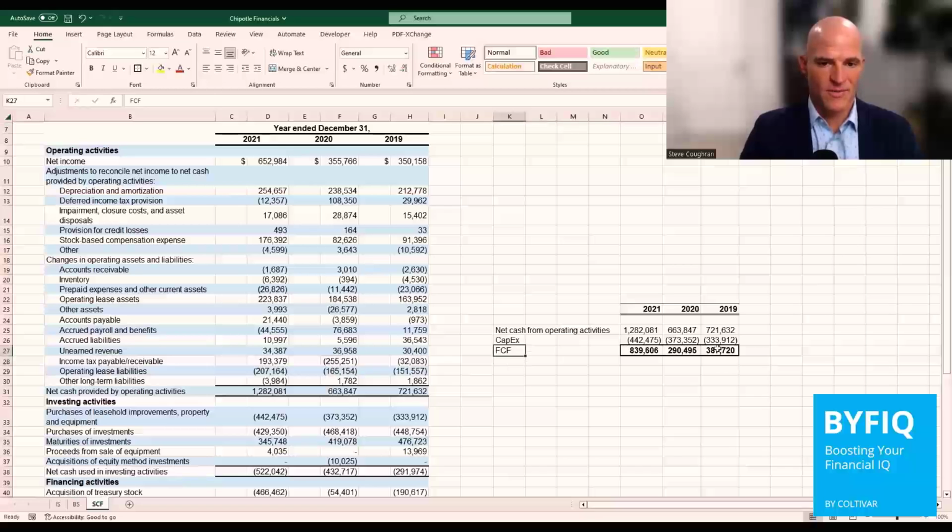Free cash flow. Bam. And let me label this so you're not confused. This is levered free cash flow. And what does that include? Yeah, it includes interest income, interest expense. This is the free cash flow of Chipotle. As you can see, it's pretty simple.